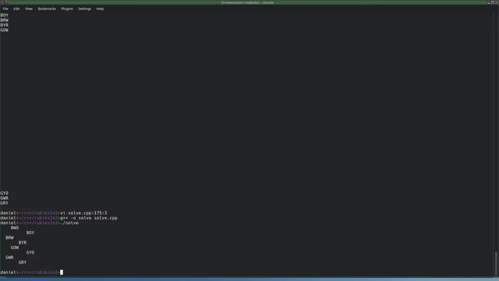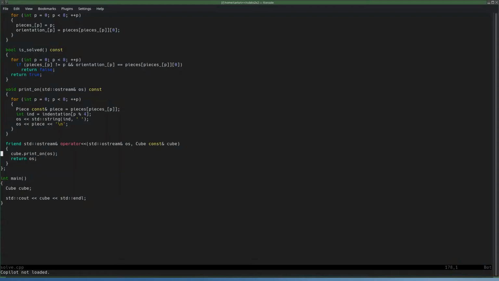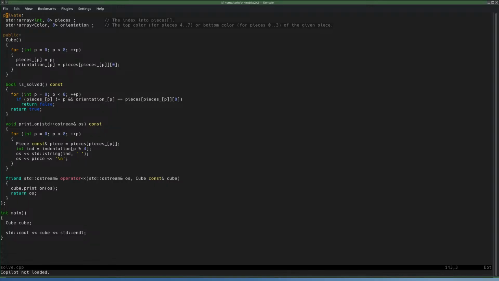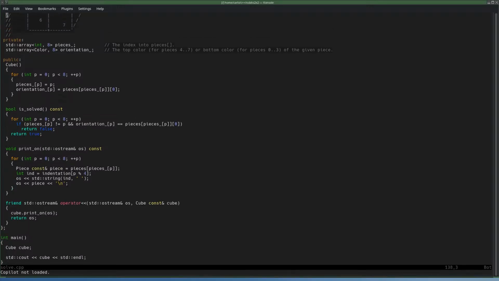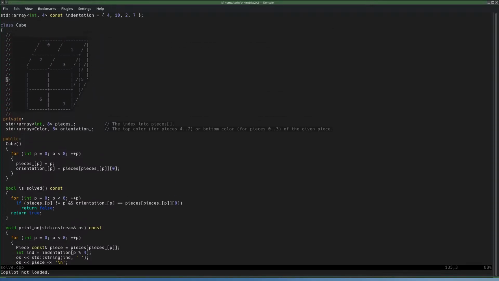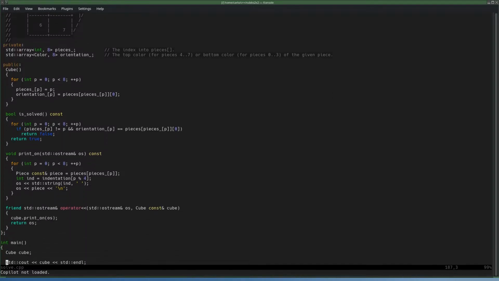Okay, so that's my cube. The solved cube. B is blue at the top and G is green at the bottom. The next step is, of course, to be able to construct my cube the way I have it now, because I want to solve it.